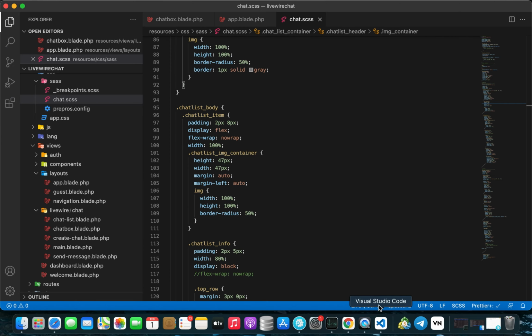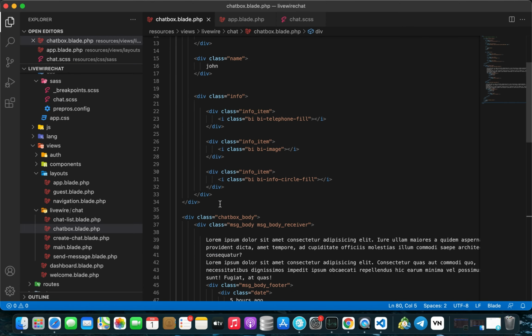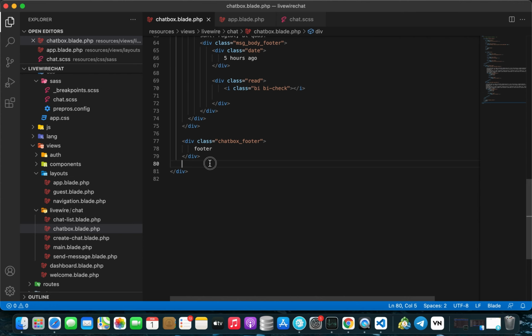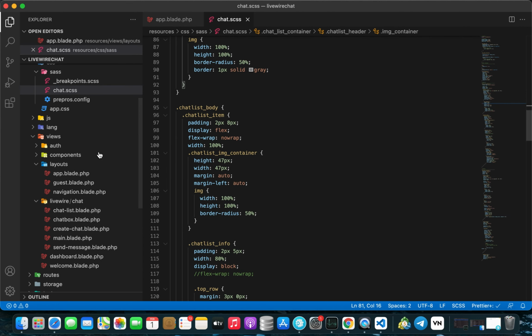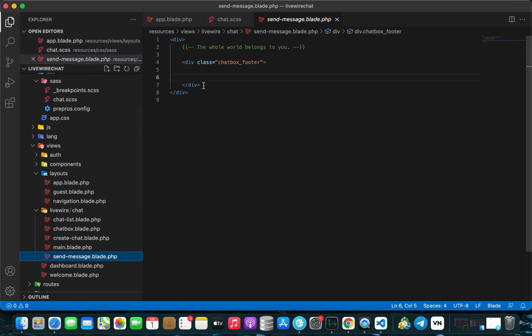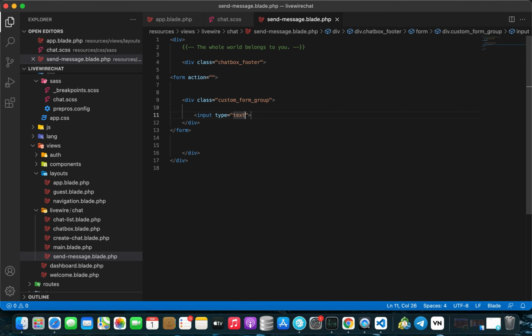We're going to go to Visual Studio, and in our chat box we added a message component. I realize the chat box footer is still here, so if you still have it, just remove it and close this one, then open send message, because we also have it here, so we're going to work with this. Real quick, just type form, enter. Then here custom form group. In here we're going to add input, then add a class to that, make it control, and then button, add a type submit, class submit.